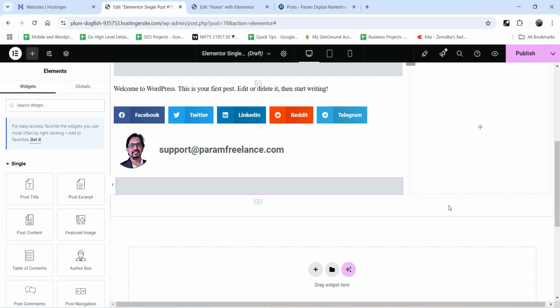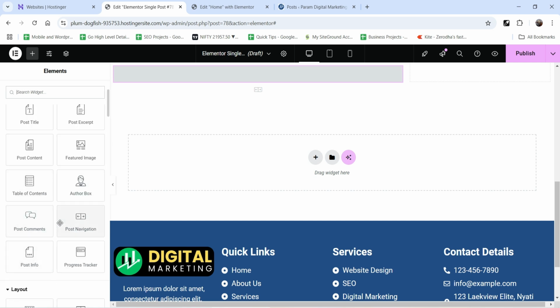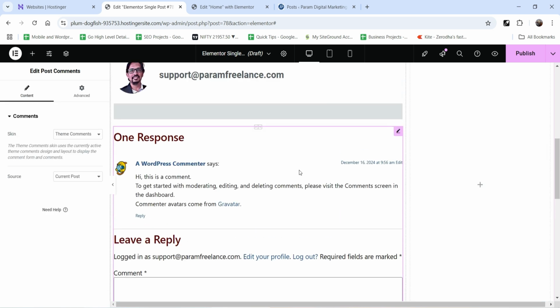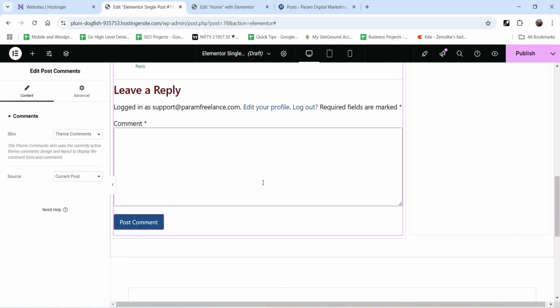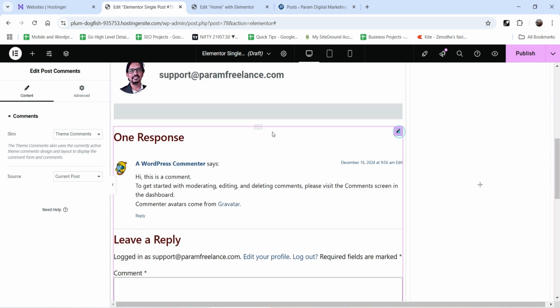Now below this, I want to add a new section which will show the comments for this blog post. You will see the post comment here. Drag it and drop it here just below the navigation, and it will show all the comments for this particular blog post. All right, now again, you can customize the style settings for this one. Click on the plus sign.